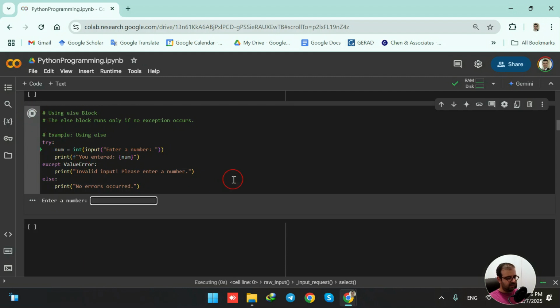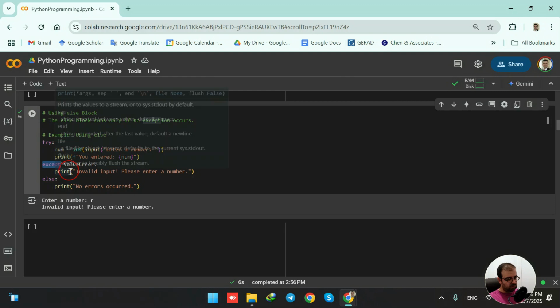Let me illustrate it with an example. For example, enter a number. I enter a character. When I do this, it shows this message, invalid input, please enter a number. So this part is being executed. Why? Because we had a value error and it is caught by this except block, and this message is shown in the output. And you see that this else part is not being executed. Why? Because we are having an exception. We said that these two are not going to be executed at the same time.